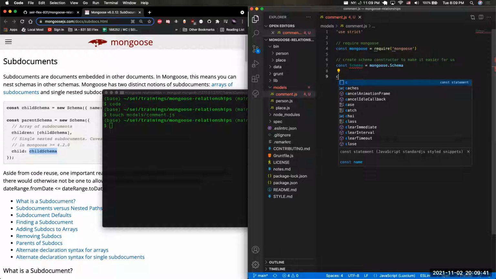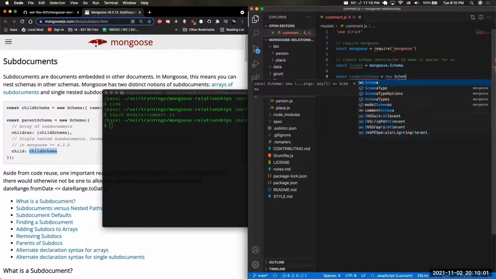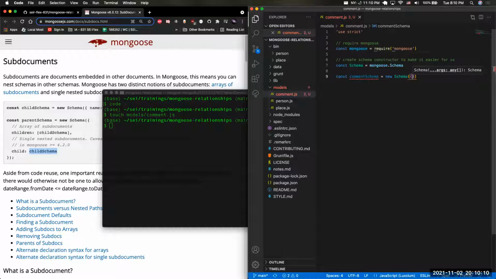Okay. And so the next thing that we're going to want to do is actually create the common schema. So we're going to call it common schema. This is just convention. And we want to reference this constructor that we just created on line 7. And we can open an object here.